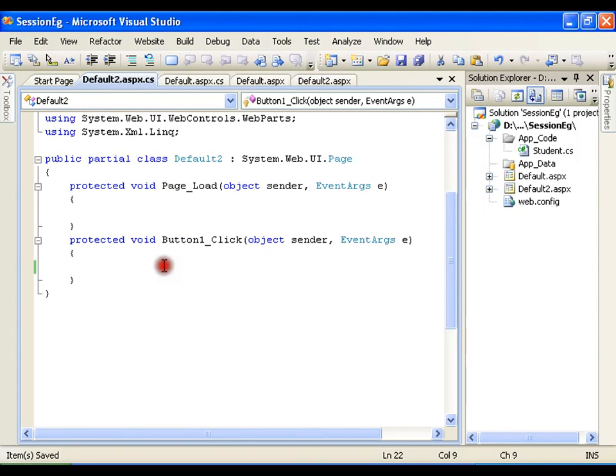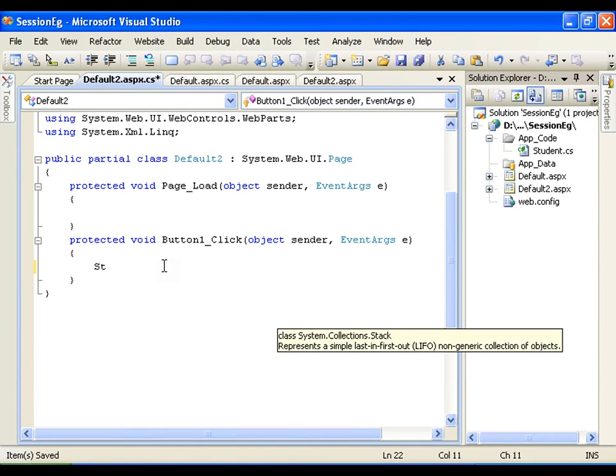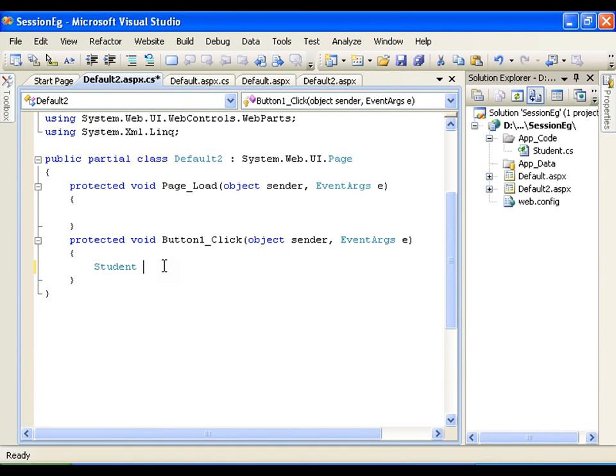Here what I will do is create the reference of that class student, k equals Session of val, but I need to typecast this to student, so that whatever value I have in session variable will get converted to student. Now my k is referring to that object whatever we have stored in session variable.